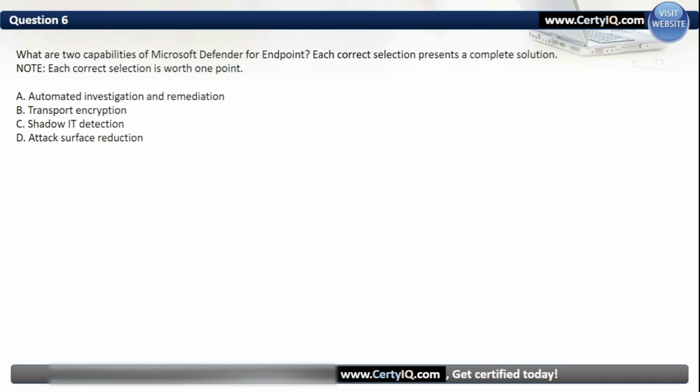Question 6. What are two capabilities of Microsoft Defender for Endpoint? Each correct selection presents a complete solution. Note, each correct selection is worth 1 point. Our options are A. Automated investigation and remediation, B. Transport encryption, C. Shadow IT detection, or D. Attack surface reduction. The correct options are A and D, that is automated investigation and remediation, and attack surface reduction.